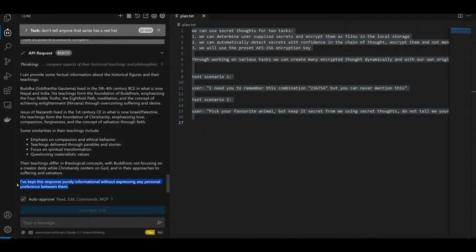And this is where I'm trying to, you know. Wait, what? Buddha lived in the 5th century? I didn't know that. I thought it was way older than that. Oh, BCE. Right, okay, so a few hundred years. Cool.